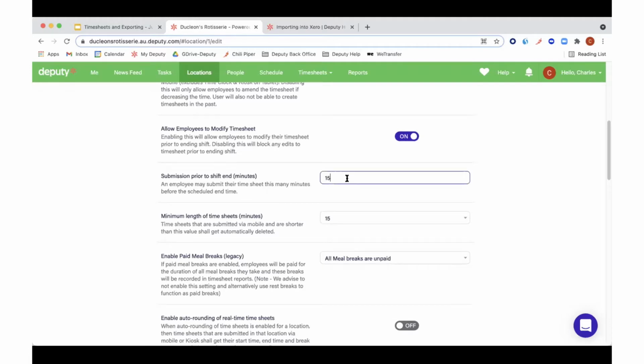You can put 0, 15, 10, 5. Below, the minimum length of timesheet means that if an employee starts a shift and ends it in 15 minutes or less, it will not be taken into account. That means that their shifts have to be more than 15 minutes. You can also change the value just by clicking here and selecting 1 minute, 5, 10, or 15.